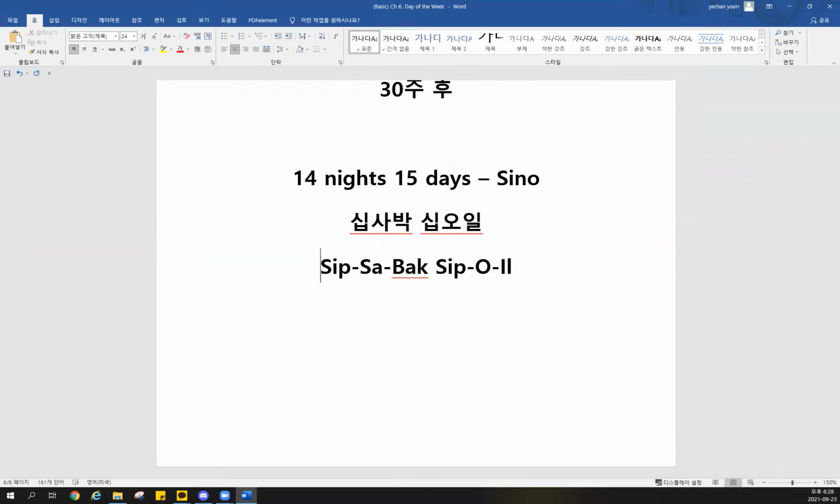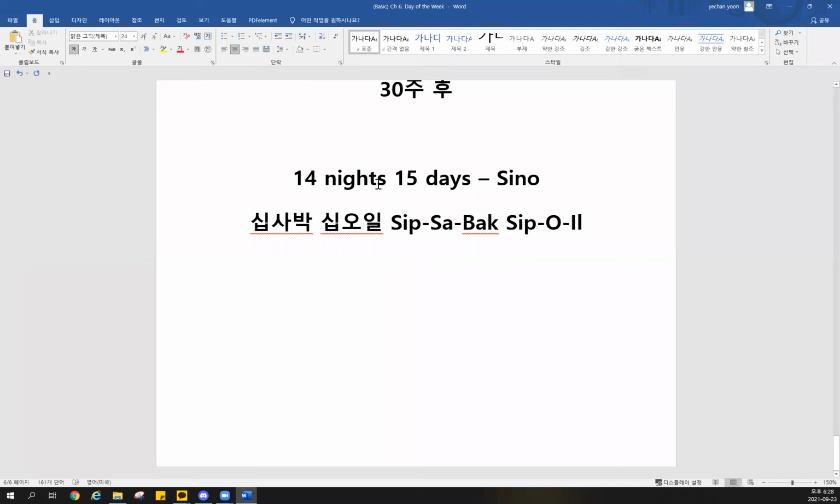14 박. Don't forget the counting word for the nights, okay? And the days as well, okay? So this is going to be the answer. 14박 15일. All right, writing is going to be like this. 14박 15일. Just like this.